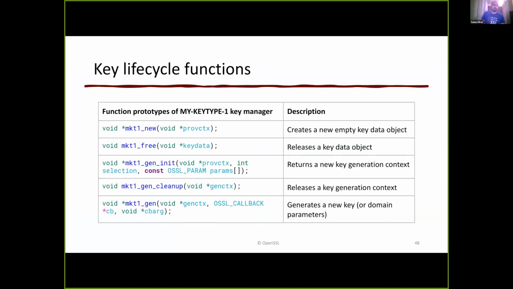Here we have a table of those key lifecycle functions that you will probably need in your provider if you want to support keys. You will definitely need a new and free function. The new function has a provider context as an argument that was also covered in the previous talk. And the free function receives this opaque key data object that you have created in the new function.